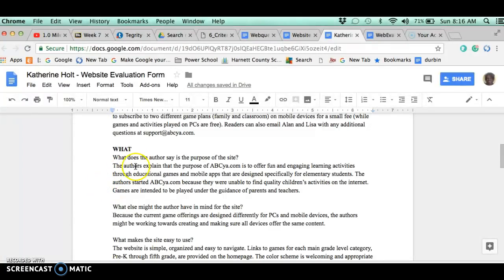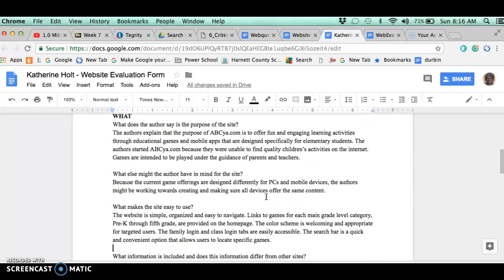Then it says what? What does the author say about the purpose of the site? The authors explain that the purpose of the ABC site is to offer fun and engaging learning activities through educational games and mobile applications that are designed specifically for elementary students. The authors started ABC because they were unable to find quality children activities on the internet. Games are intended to be played under the guidance of parents and teachers. She goes on to answer other questions.